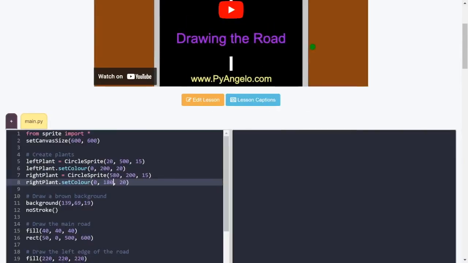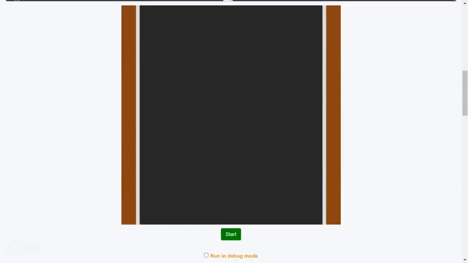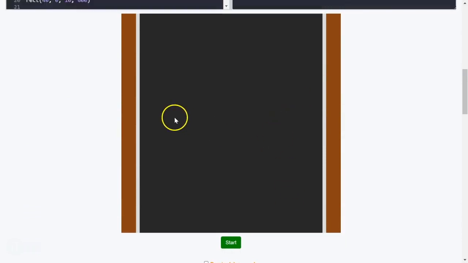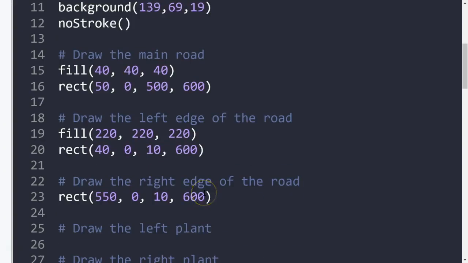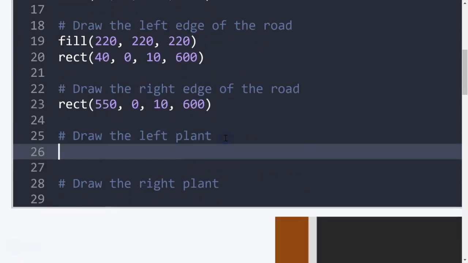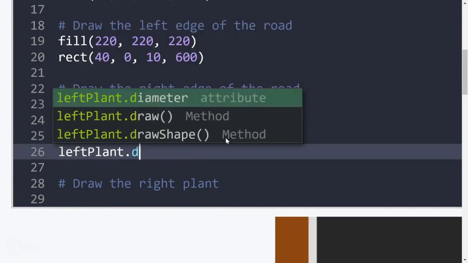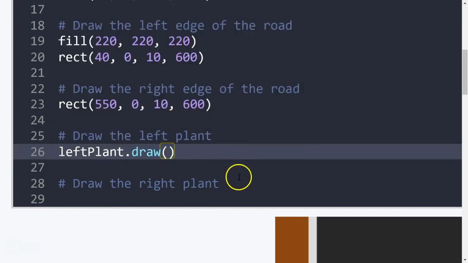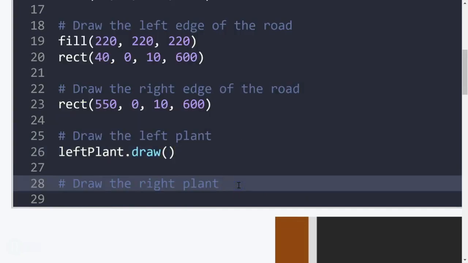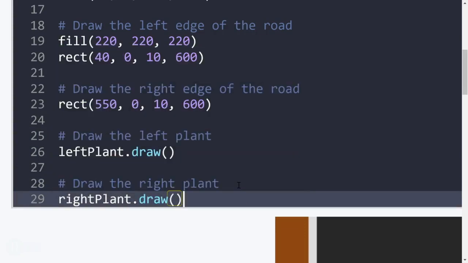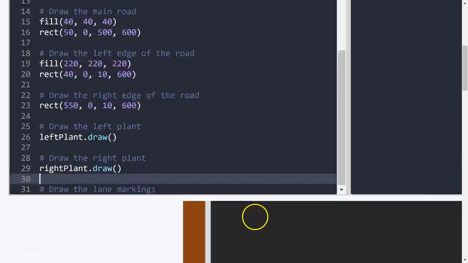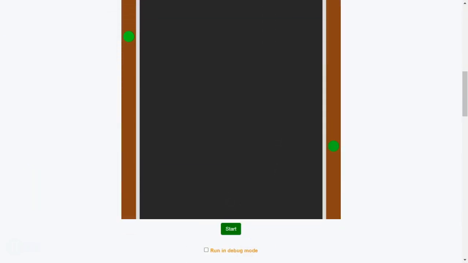Now, you'll notice here, if I run this now, the plants aren't drawn on the screen. That's because with sprites, you need to actually draw them. So let's go down here, draw the left plant. I say left plant dot draw, open bracket, close bracket. Draw the right plant, same thing, right plant dot draw. And now, if we run this, we should have our plants drawn. Really nice. Awesome.